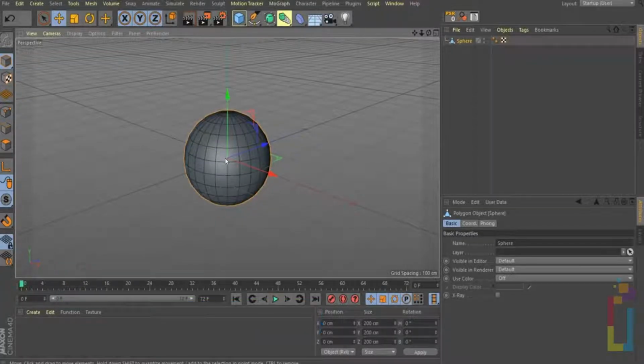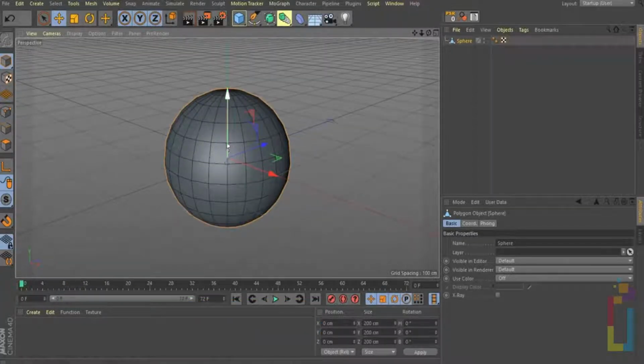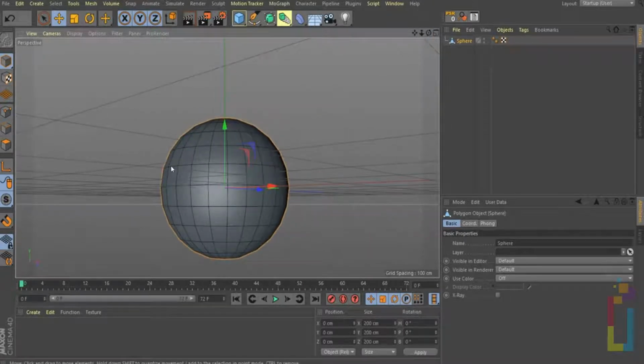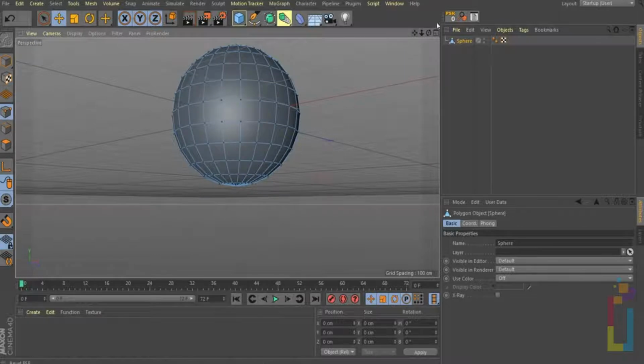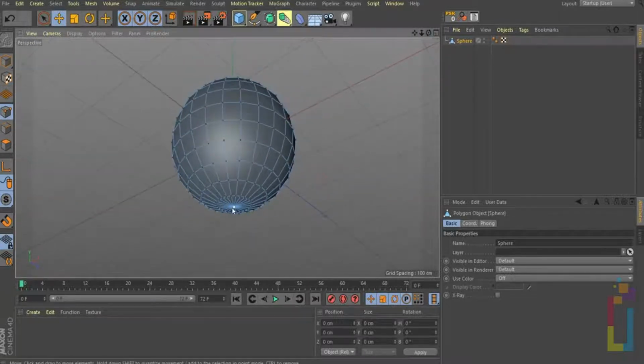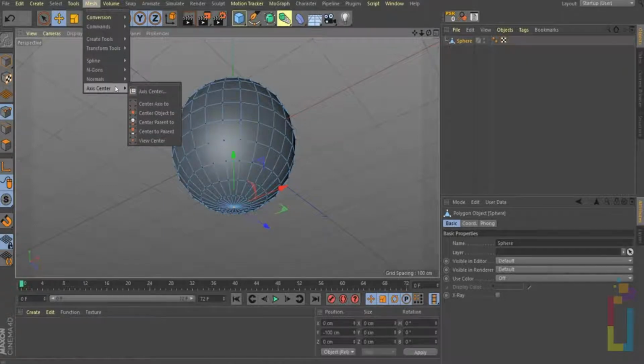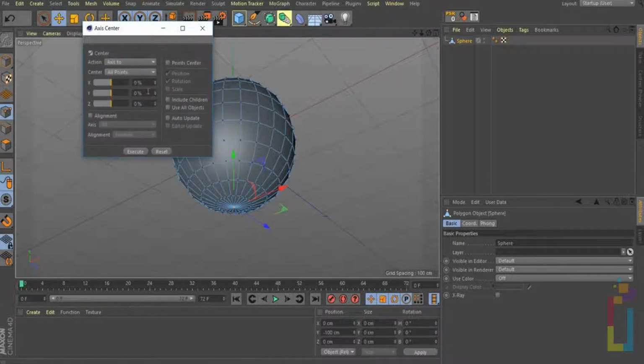To change this pivot point in Cinema, we need to go to Edit Mode. I'm going to use Points. Select this point right here. Go to Mesh, Axis Center. Select Center, Selected Points, and hit Execute.